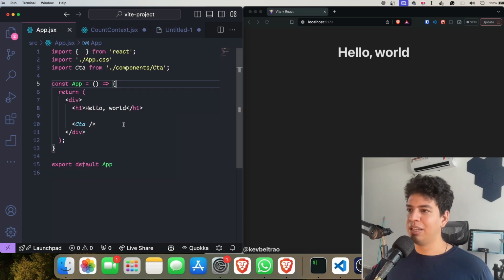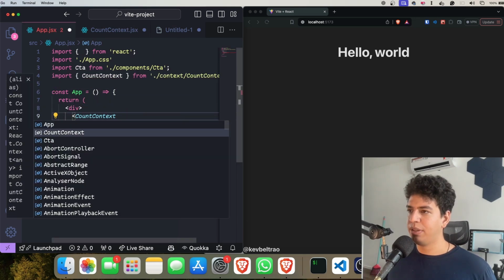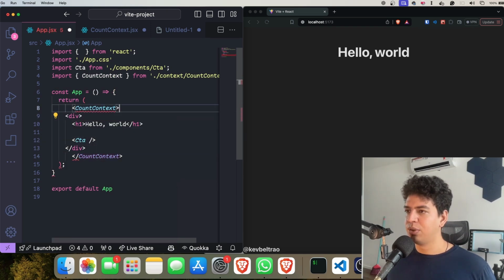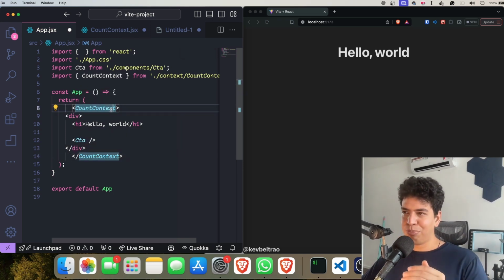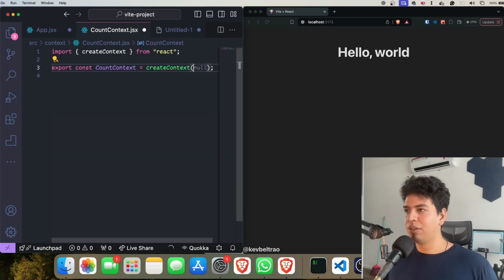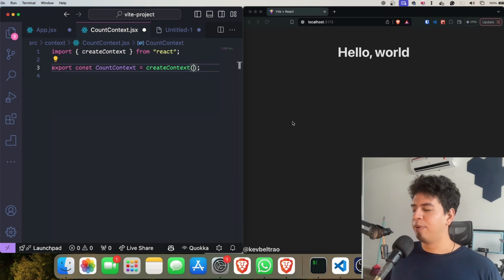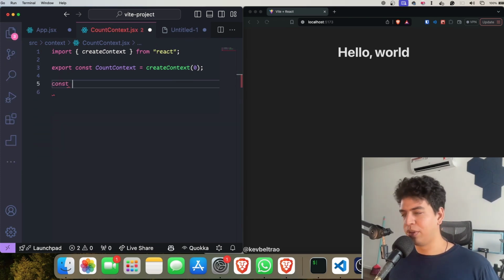Not in the main function, in the app component. Imported, and I will wrap the app with this one. But instead of actually wrapping with the count context, I'm gonna wrap it with context.Provider. Before doing that, I think I can make the logic that I'm about to do right here in this component. Here you pass the initial value, the default value. I'm gonna pass 0. And right now I'm gonna create a component that will be the count context provider.